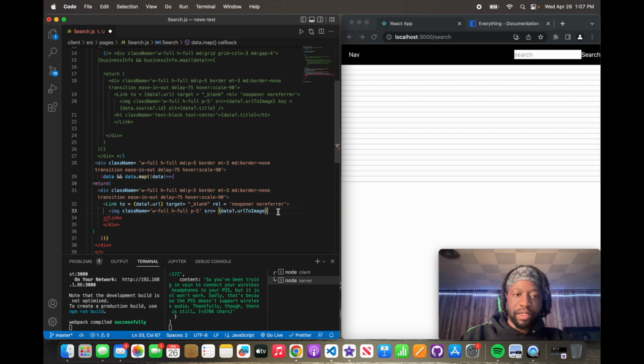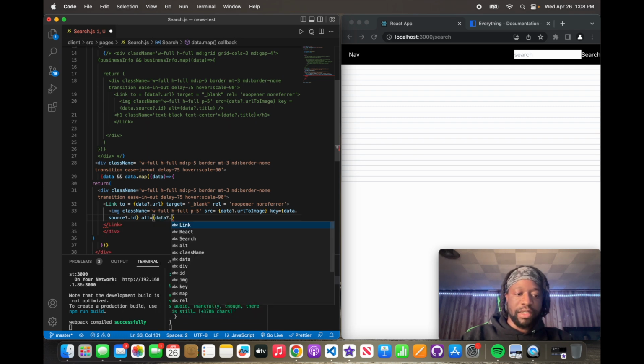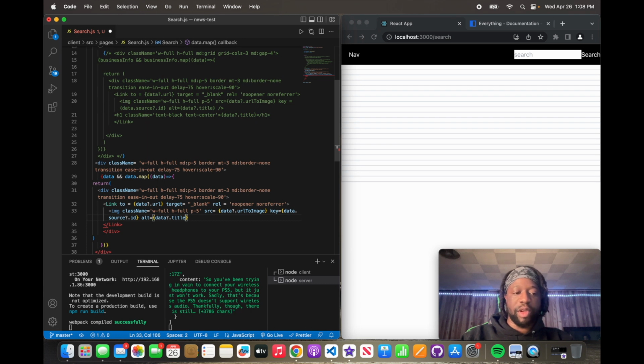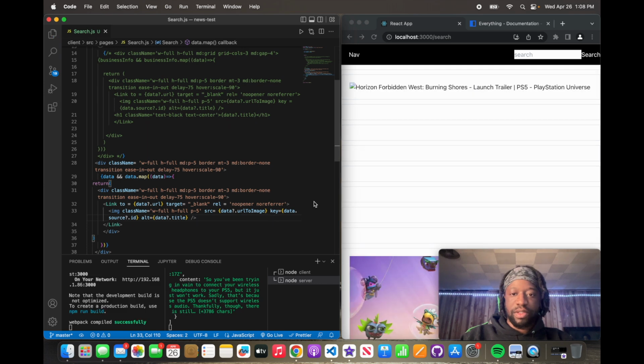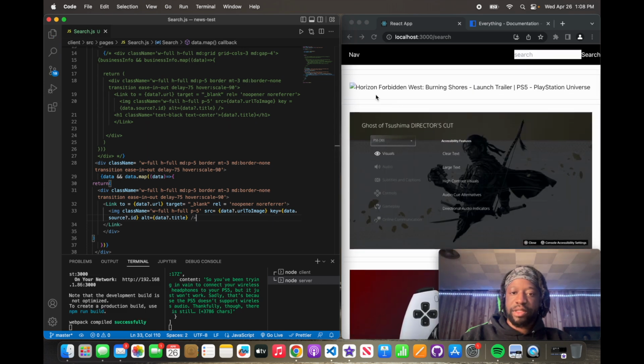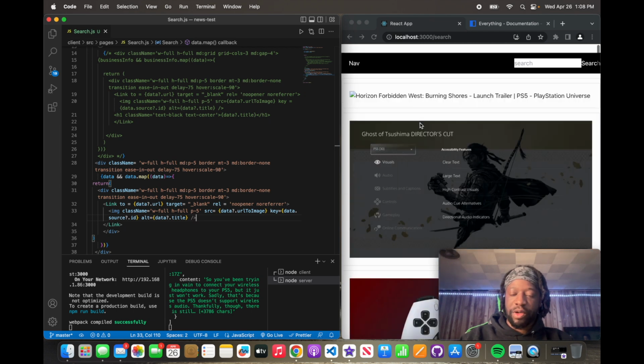Let's just make a space here. And then the key should equal data.source.id. The alt, for accessibility, is data.title. And that should be it. So everything should appear here. As you can see, this one doesn't have an image, but this whole thing does.